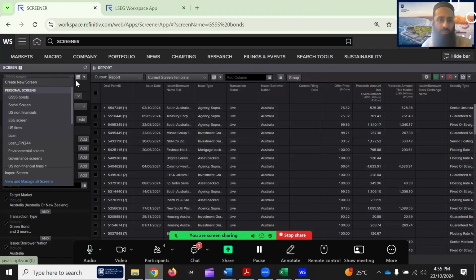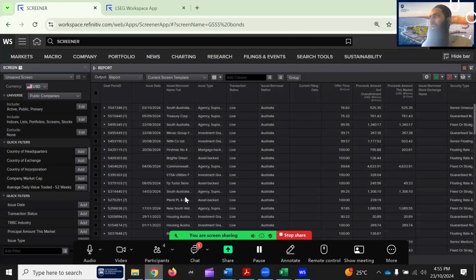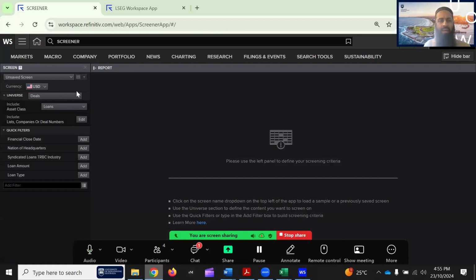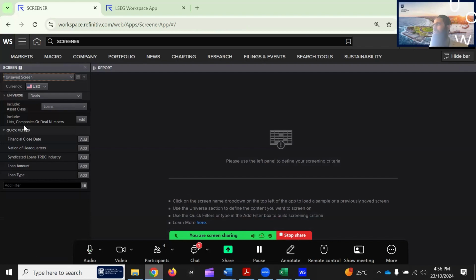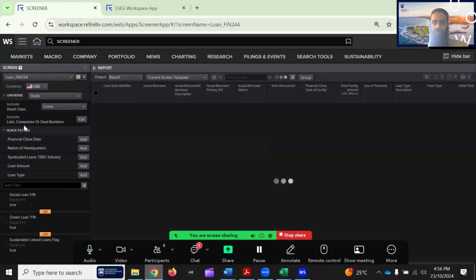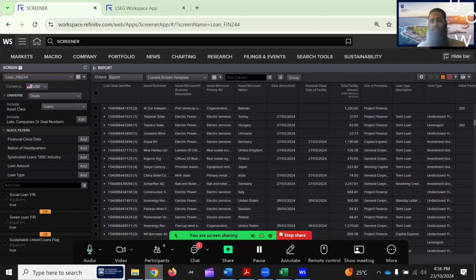For the loans, you just need to keep deals as it is. Instead of bonds, you go to loans. And then you can work on the loan transactions. And I have saved this screen for loans. This one is for my subject. I demonstrate it in my class to the coursework students, just to pick case studies and see what kind of loan transactions there are in green, social, and sustainability linked loans. So again, social, green, sustainability linked loans, I think the market is not added. We can add Australian market to streamline it. And then we can export the Excel file as well.